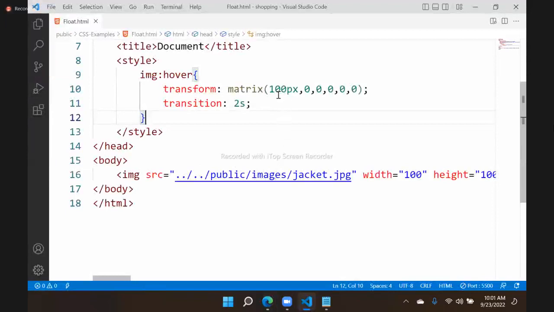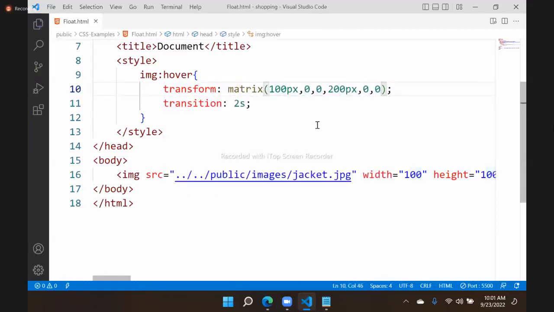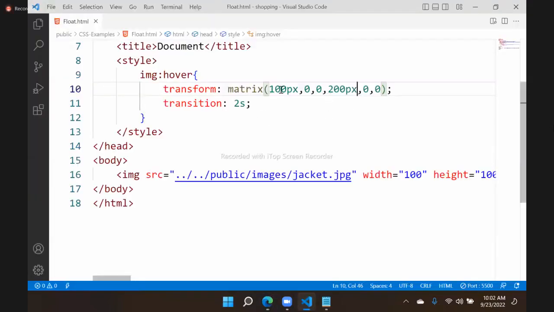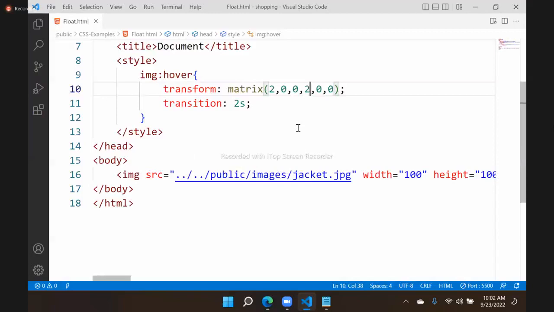Here, this is the first value. The second value I am not defining. The third value I am not defining. Suppose the fourth value I am defining as 200 pixel. Now these are pixels I am mentioning. There is no change here. See, the first value I will give as 2, and the fourth value I am giving as some 2. Now you can see some changes happening, right?